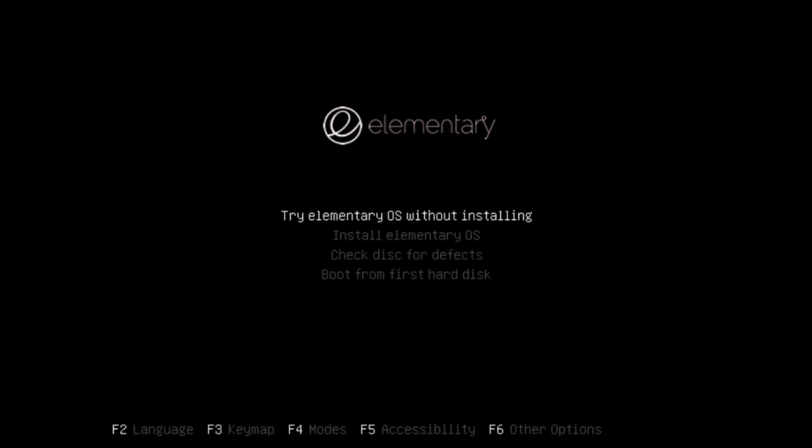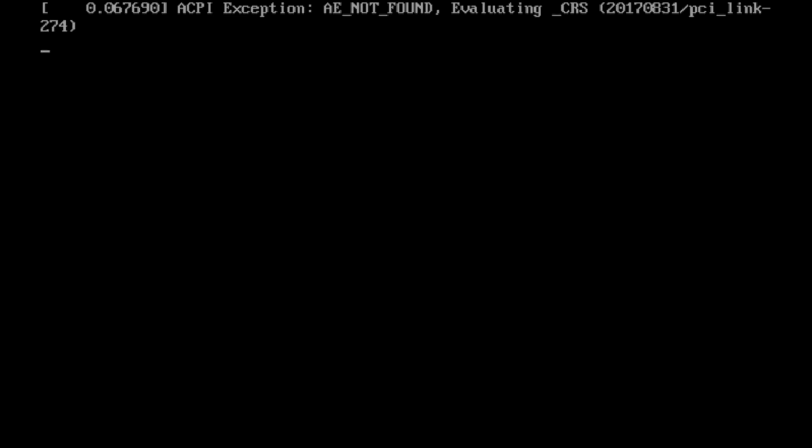So if everything booted correctly and your USB disk or CD, DVD launched correctly, you'll see something very similar to this, where you can try Elementary OS without installing it or install Elementary OS. We'll go to the second option and hit enter. And then we'll go ahead and give this just a few moments here while it loads everything up.